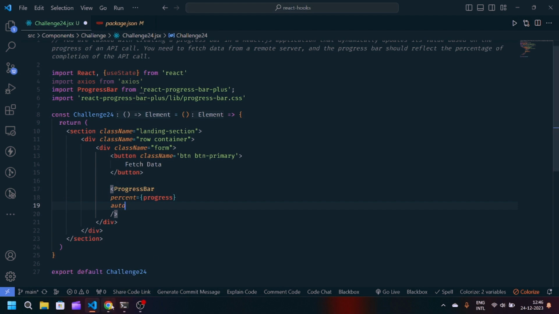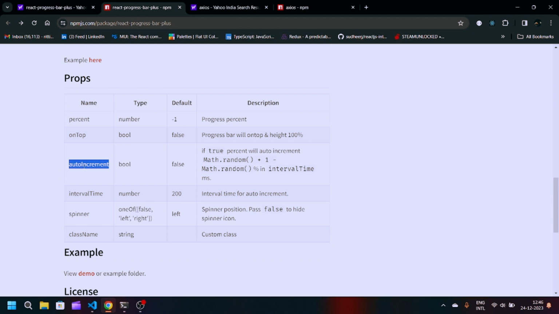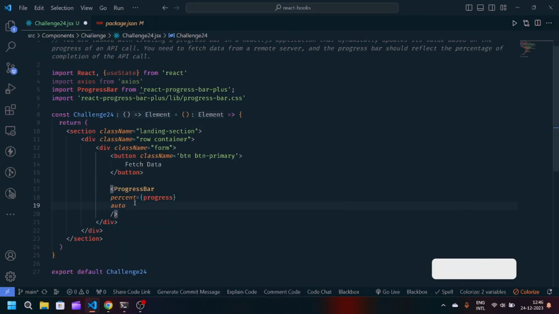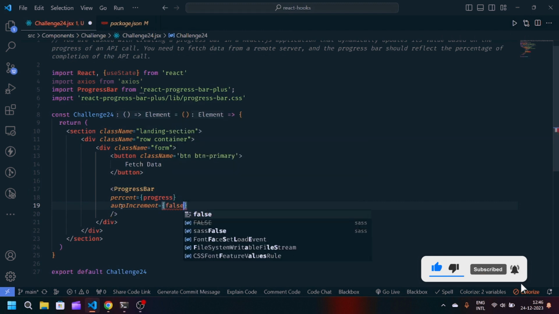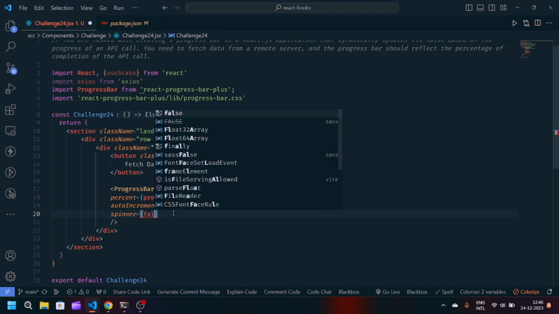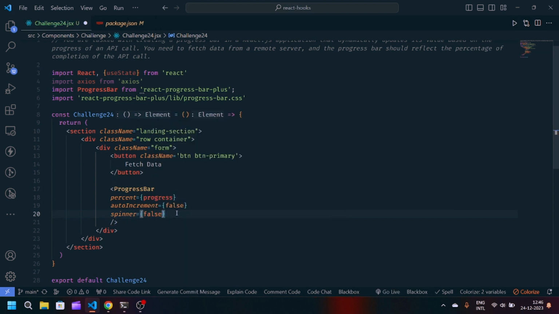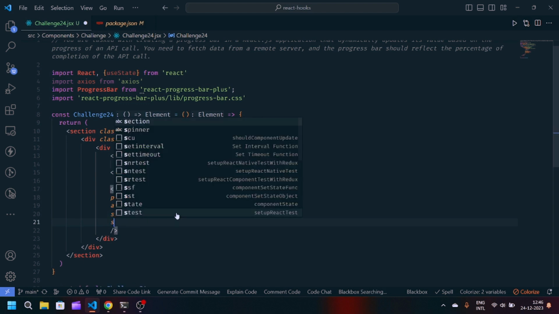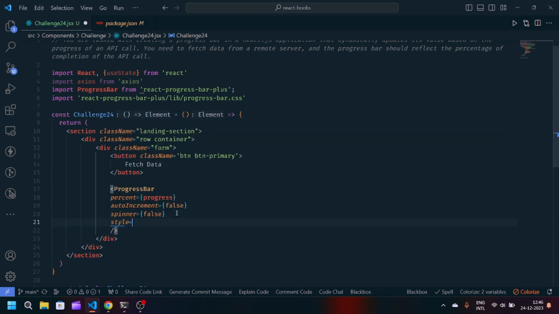So I will copy this autoIncrement, paste it here, and I will set it to false because we don't want to auto increment. We want to increment on the basis of the API fetching call. So now we want to hide the spinner. Basically we don't want to show the spinner while the API fetch is in progress, and now we write some style.